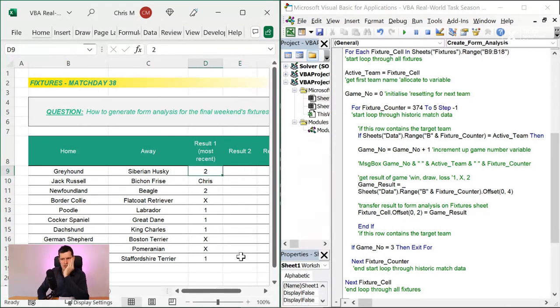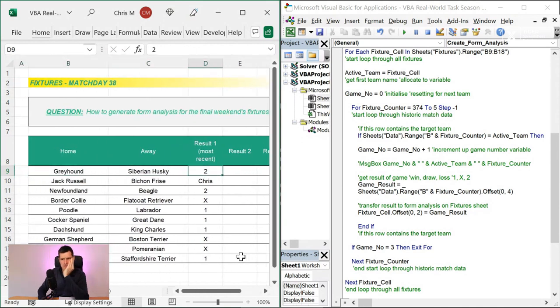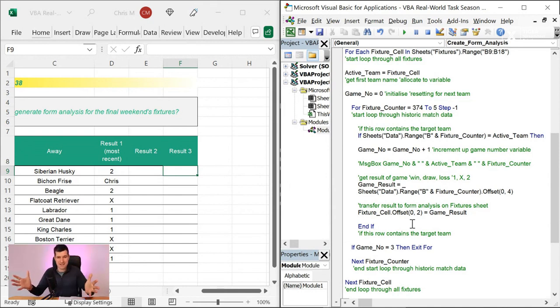What's the last thing we need to do? We want these results to appear across here. Yeah, result one, result two, result three. How would we do that? Really, if you haven't stopped the video when I've been telling you to stop the video, please stop the video now and try to do this last bit yourself.